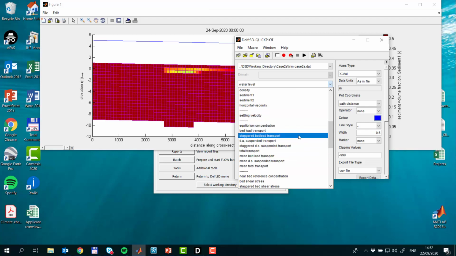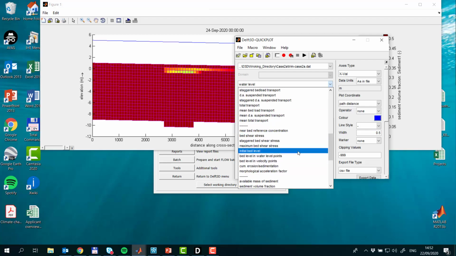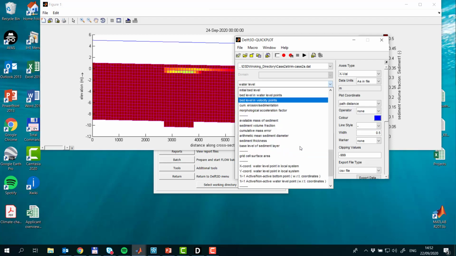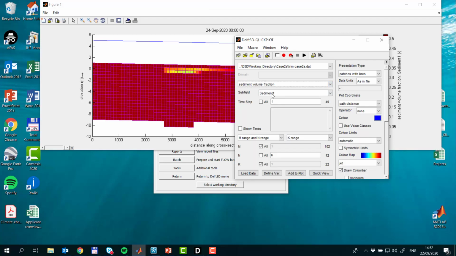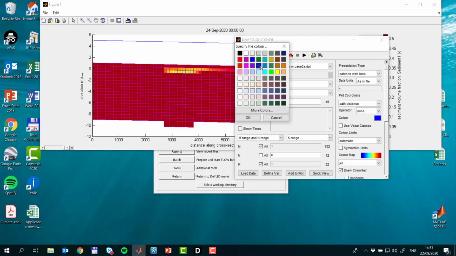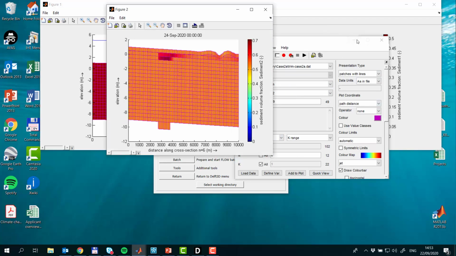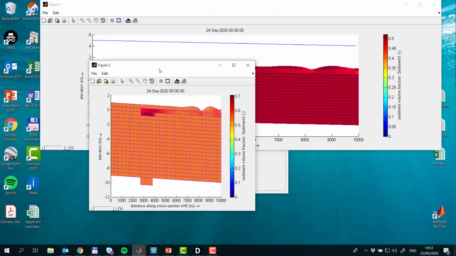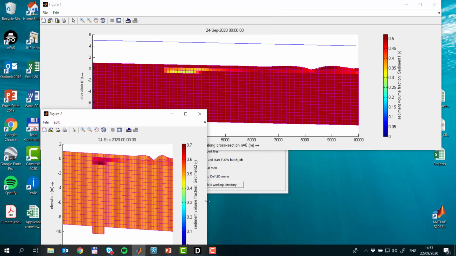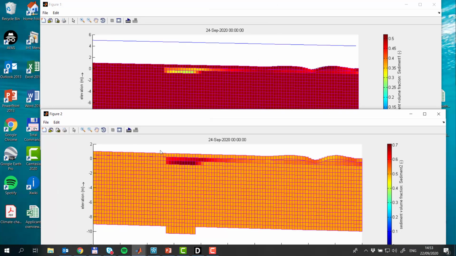So sediment volume fraction. Instead of sediment 1, I choose sediment 2 at the end, so 49, and I use the patches and again the color purple. Okay, if I say quick view, now we see that inside the trench, which was here, we have up to 70% of sediment fraction number 2, which is fine sediment.